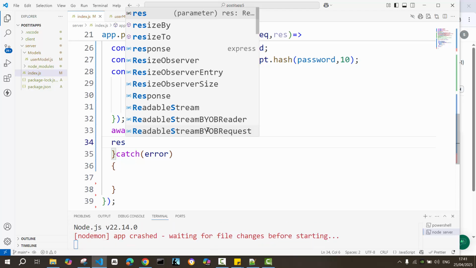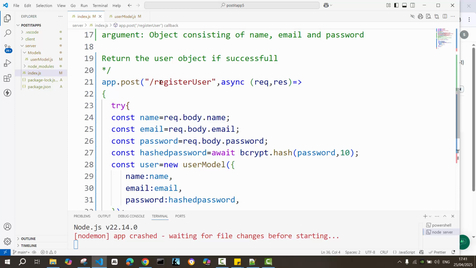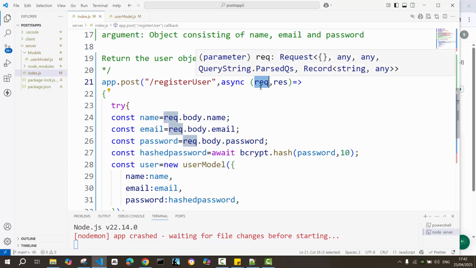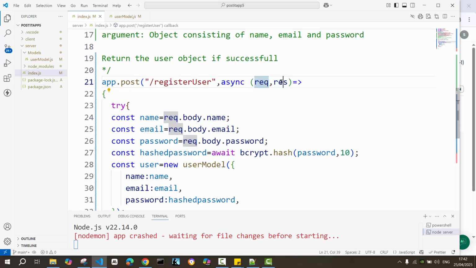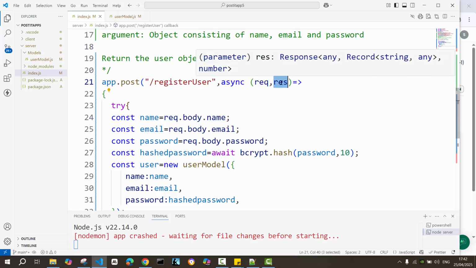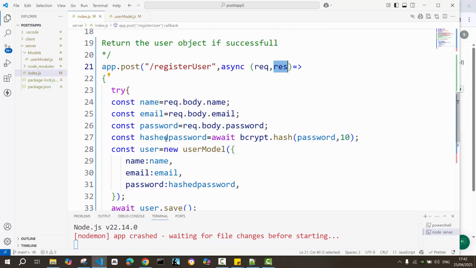We'll do the catch part here, and before that, once the result is saved, we will send the response back to the place from where this registration request came, right? So for sending the response back, we have a response object, as you can see here in the API. This is the request object, which brings all the data from the client to here. And just think of response as a person who will take the response back to wherever the request came from, right?